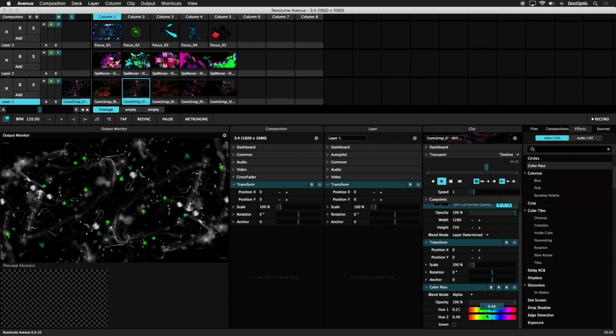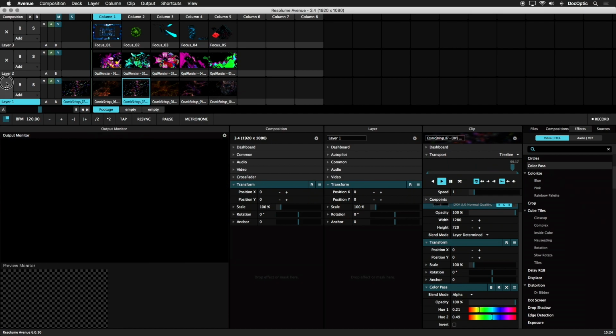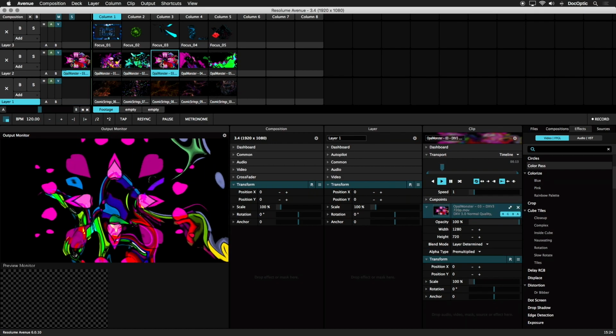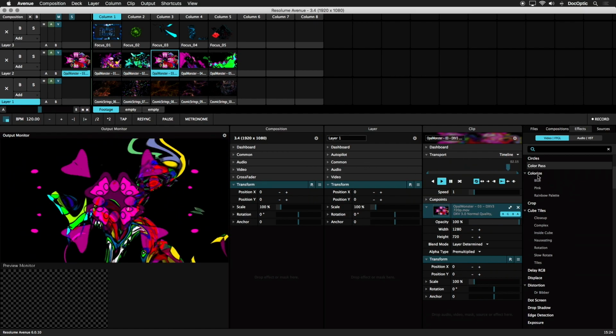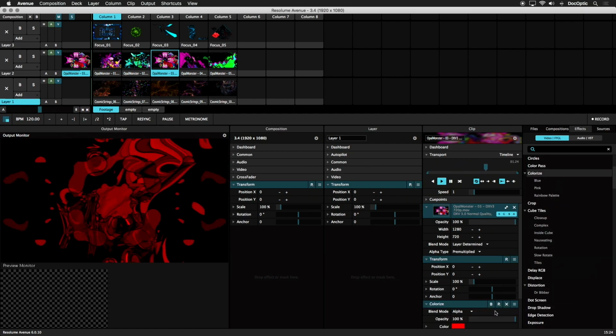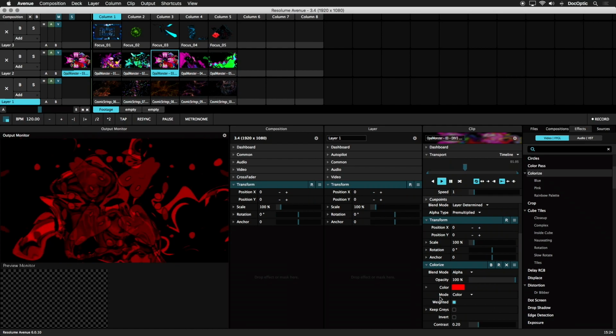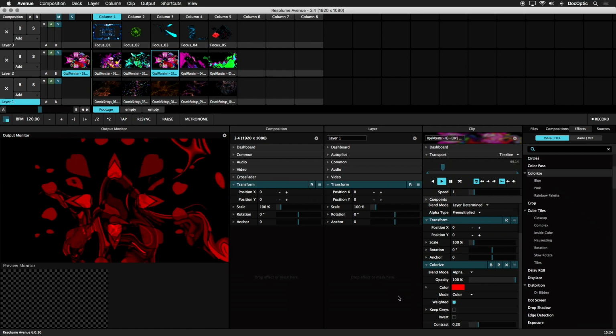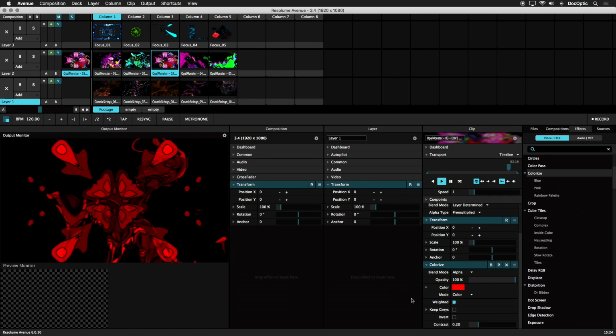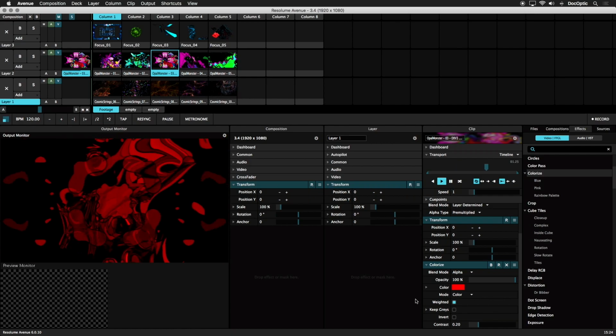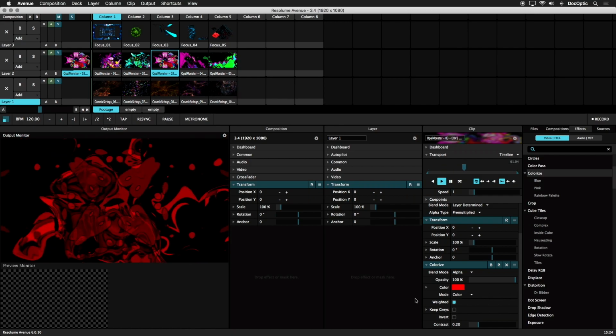Let's eject our clip and trigger a new one. Another useful effect is Colorize. Drag and drop the Colorize effect onto the triggered clip. The Colorize effect applies a single color over your entire clip. By default, our clip is colored red.